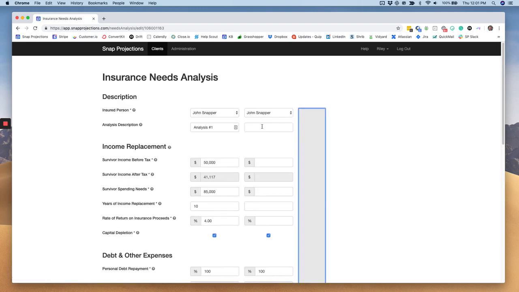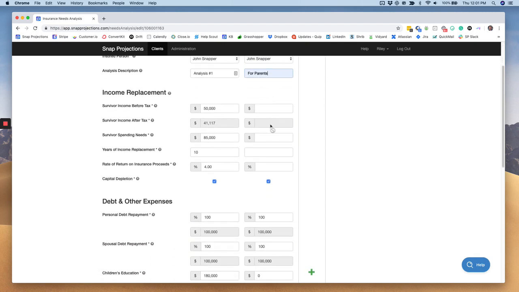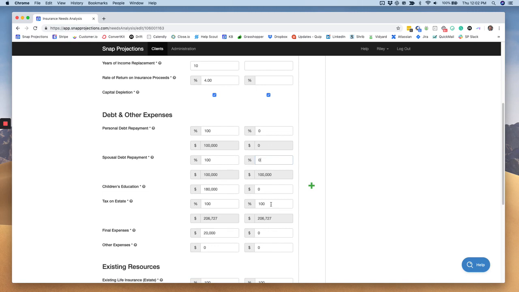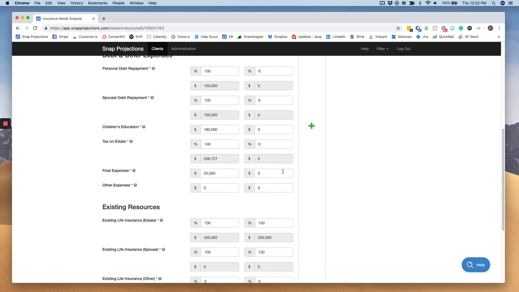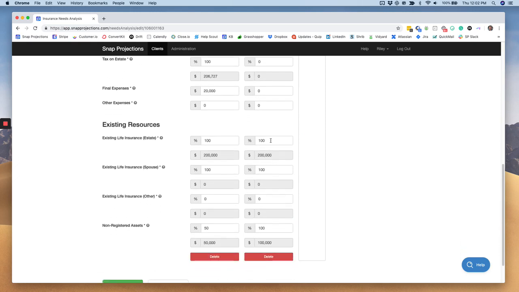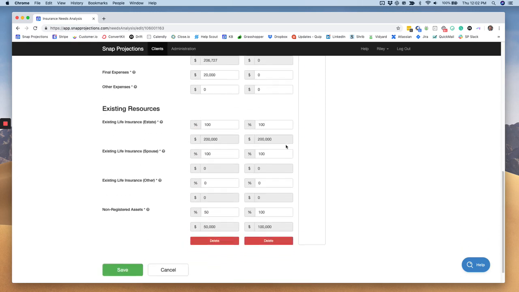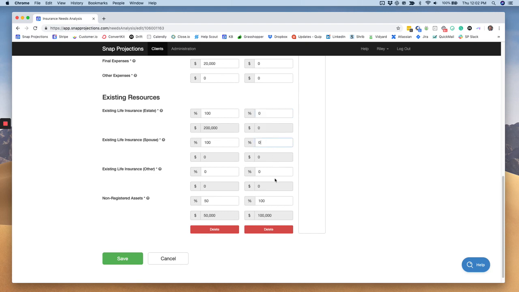We can go back to the inputs, and rather than start one for Jane, we could do an additional one for John just for the parents. The parents aren't earning any income, but they need another $50,000 each year going forward, in support if something were to happen to John. We don't need to cover the debt again in this example, or the tax on the estate, but we do want to do this for the next 10 years again, and we don't want the existing life insurance or the non-registered assets to be used for this purpose either.